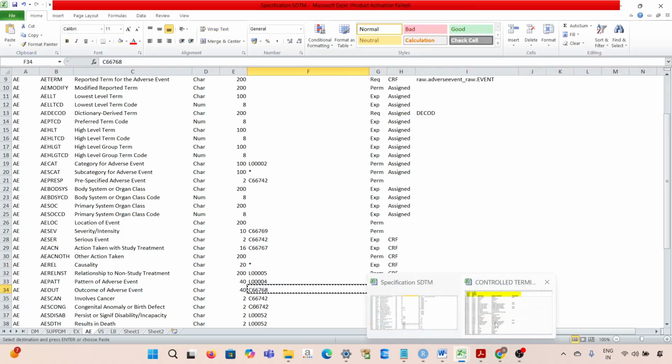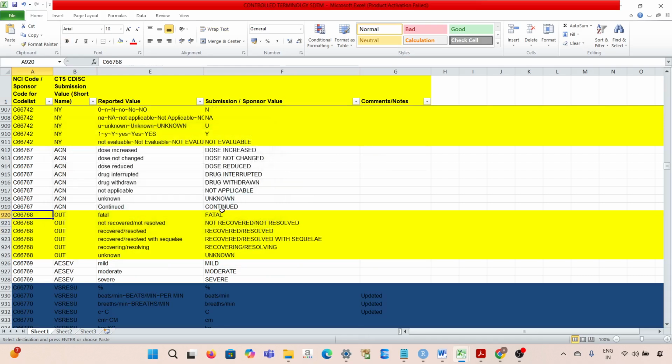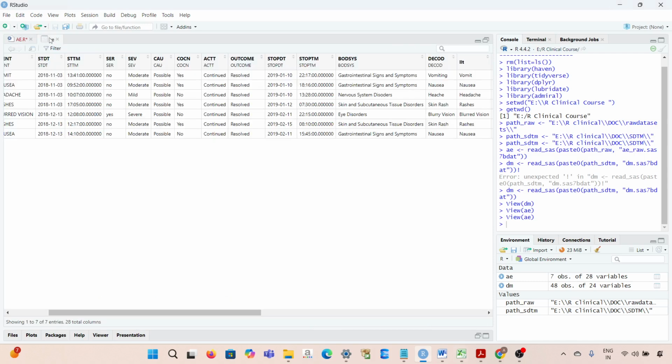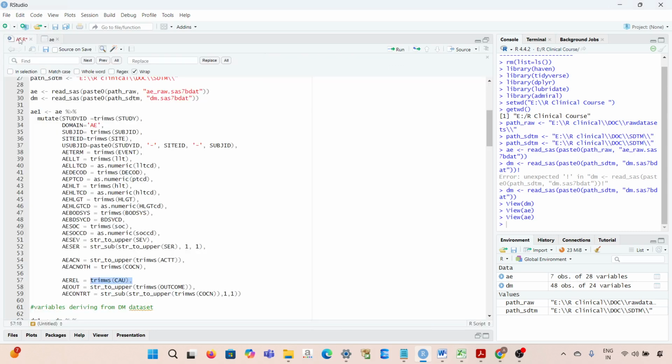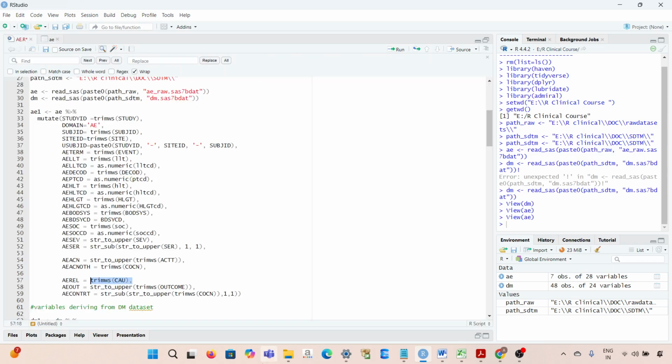Let me go check the control terminology here, and find next. So this is in capital letters. We have to give it in capital letters. Let me check the raw data set for the CAU. So this is in proper case, so we have to convert it to uppercase, so string to uppercase. So I use that part, and then we have AE contract.